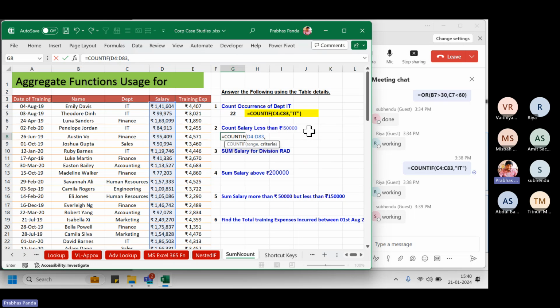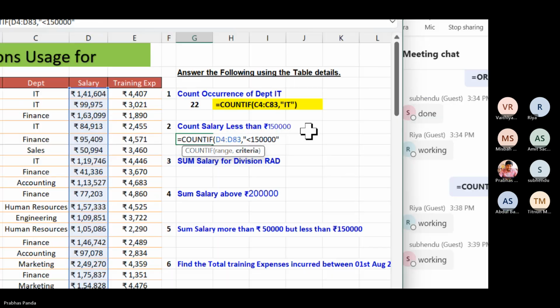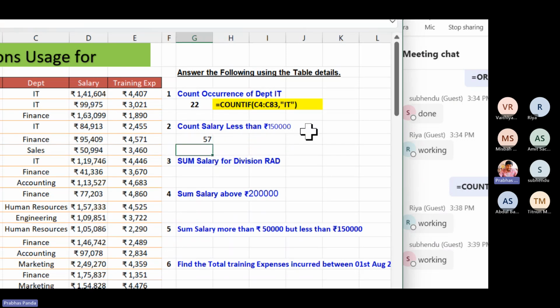Whenever your conditions are like this, less than, greater than, less than equal to, greater than equal to, not equal to, something like that, then we must define within two double inverted quotes less than 1,50,000, something like this. So this is how you're supposed to provide your formula. And the moment you go for it, is it showing 57? You can check it out.